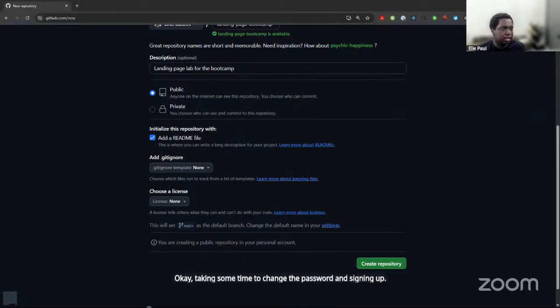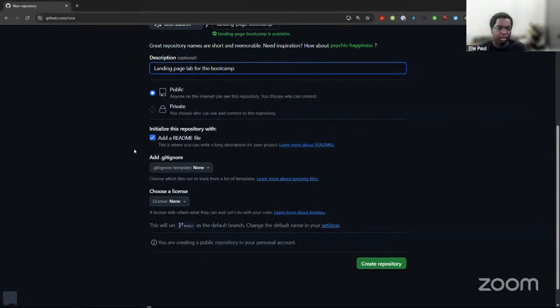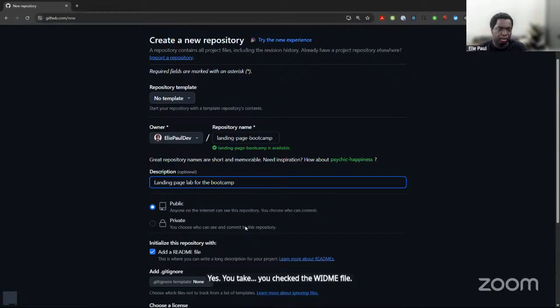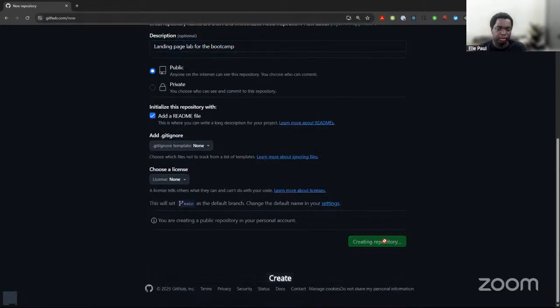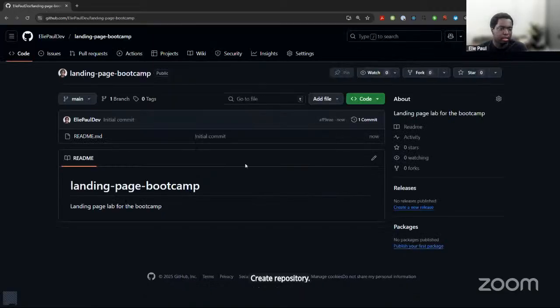Okay, I'm back. Yes, you check the README file, and then when you have all of that, you just create the repository. So this is going to create this repository right here.